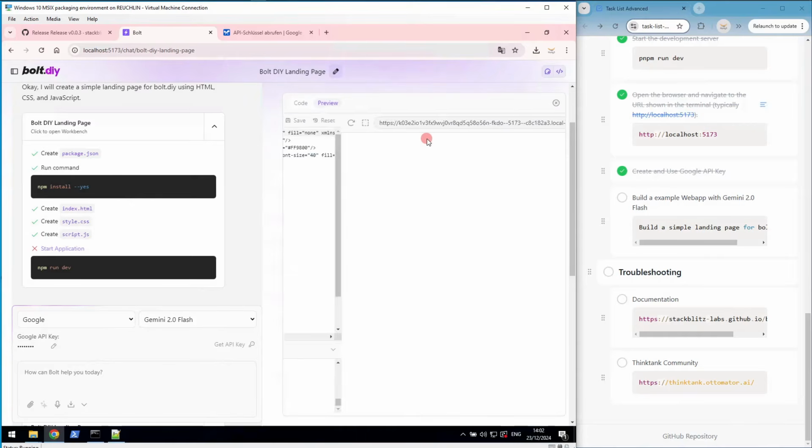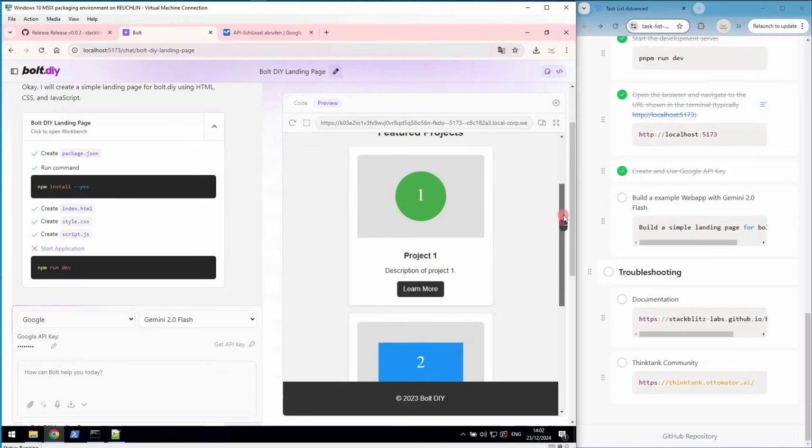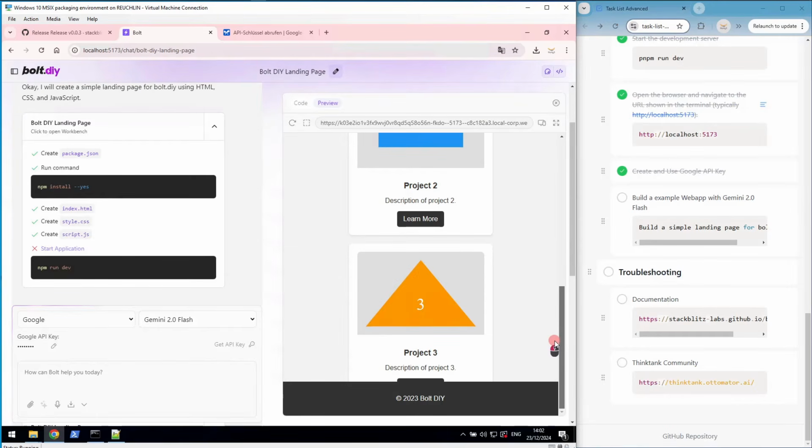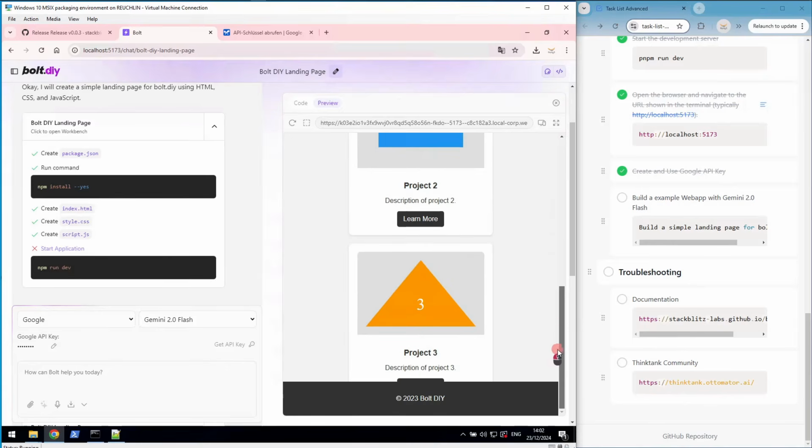So it recreated everything, reloaded the preview, and it created some simple images for the project. So this worked very well, I guess. So we can check this as well. So what else do we have? What's not on the checklist.